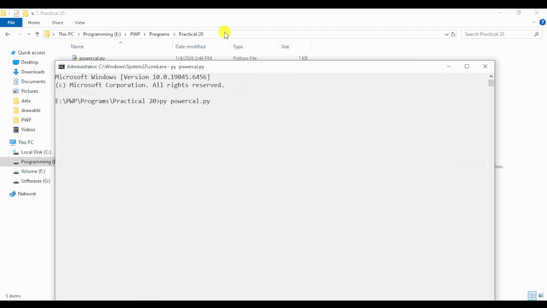So after entering, it is asking me to enter a number, so I am entering the number as 3. Then it is asking me to enter a power, so I am entering the power as 5. So the result is generated as result is 243, which is the correct answer. If you calculate 3 raised to 5, it will generate 243.